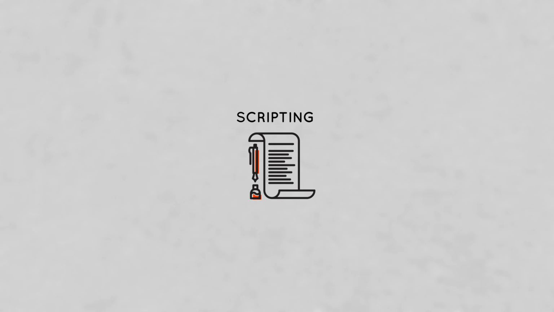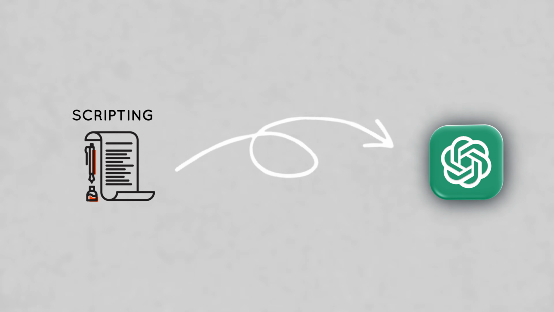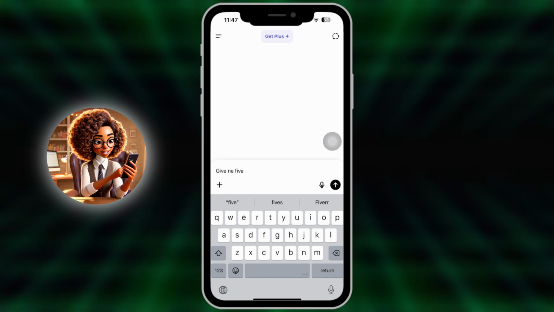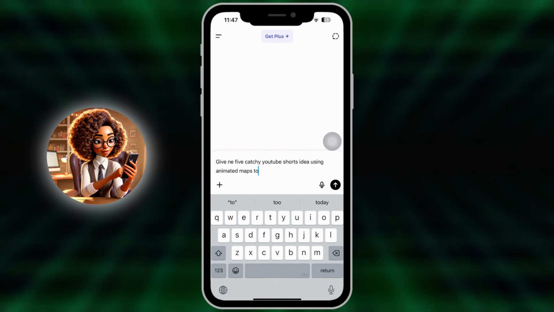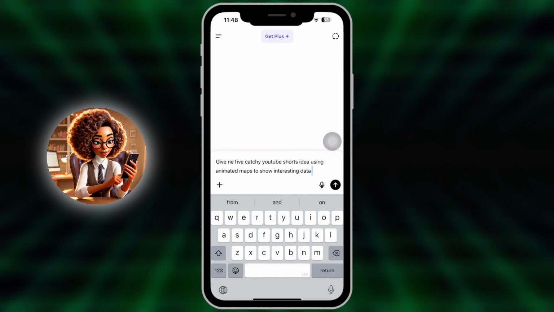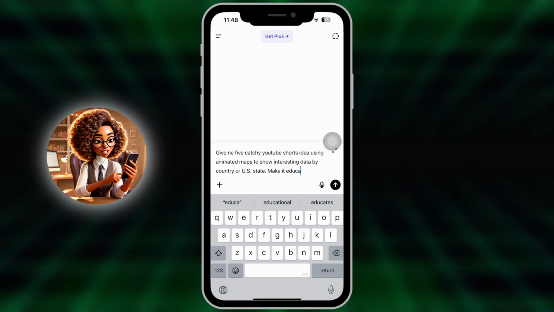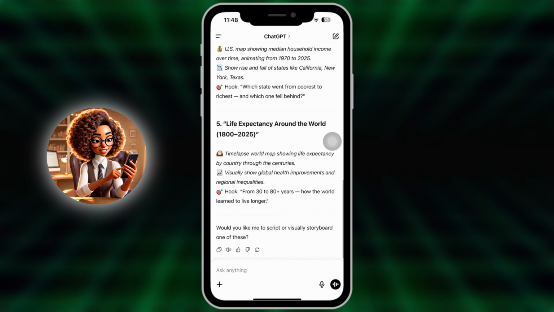First, we need a script, and we're going to create it using the ChatGPT app right on your phone. Open the app and type this prompt. Give me 5 catchy YouTube Shorts ideas using animated maps to show interesting data by country or US state. Make it educational and visual. Once you see the list, pick one that stands out.